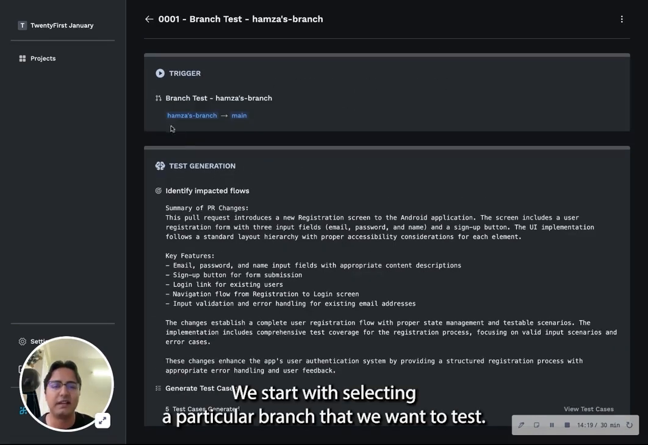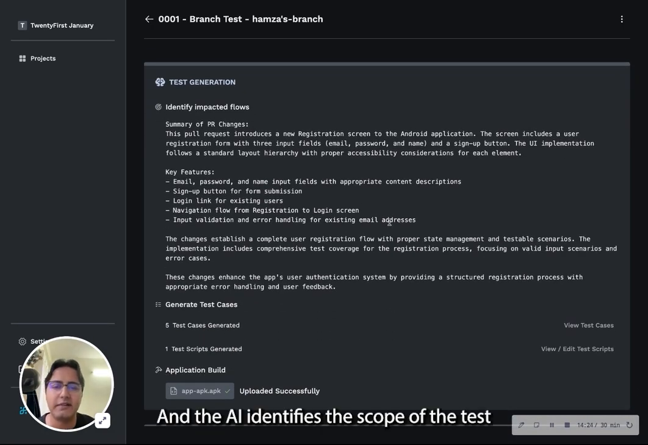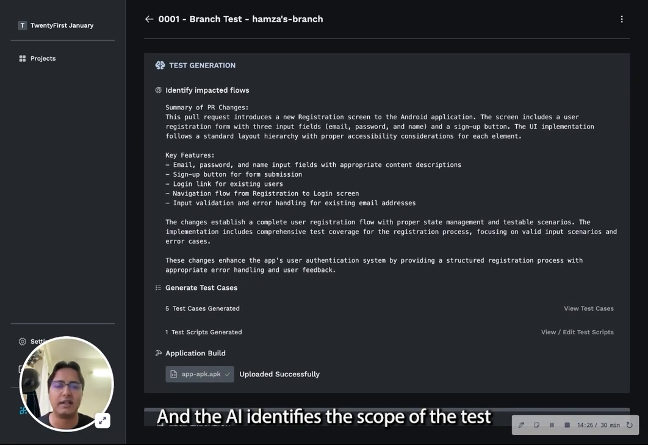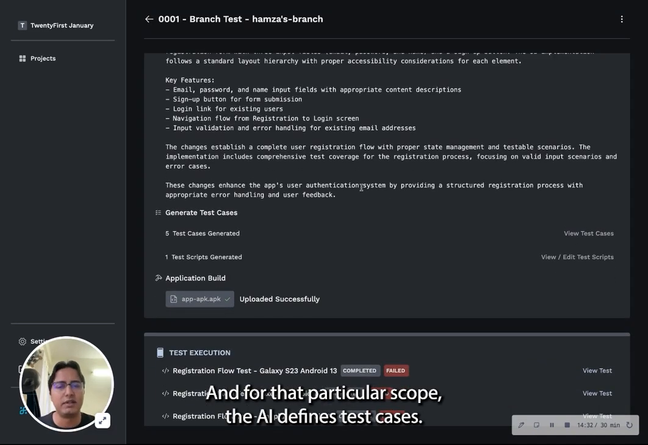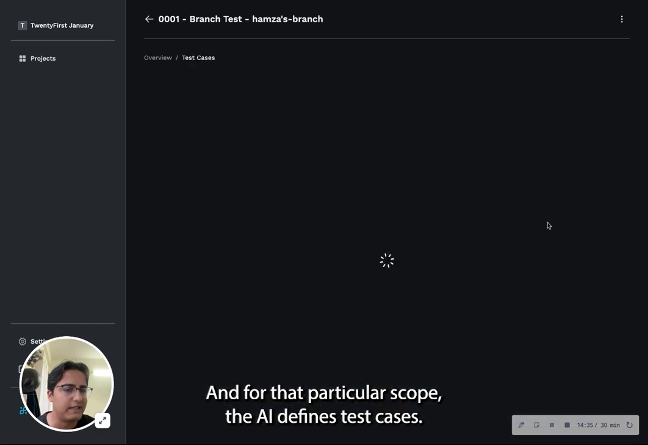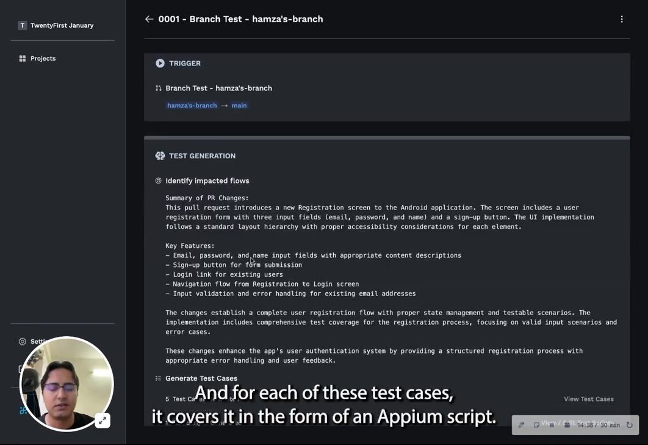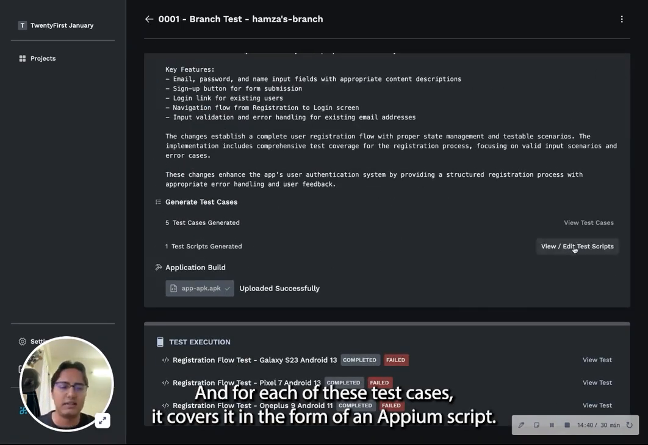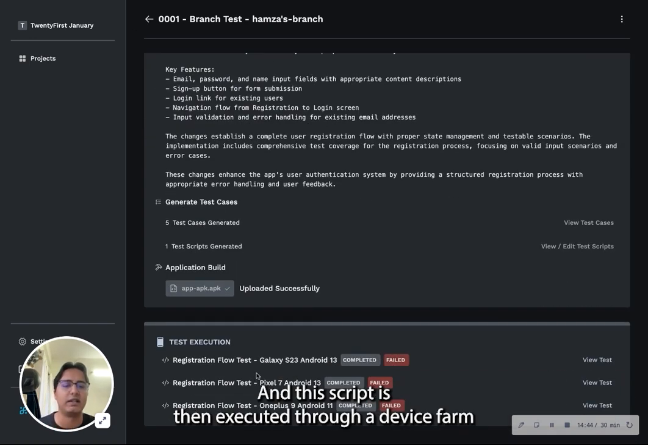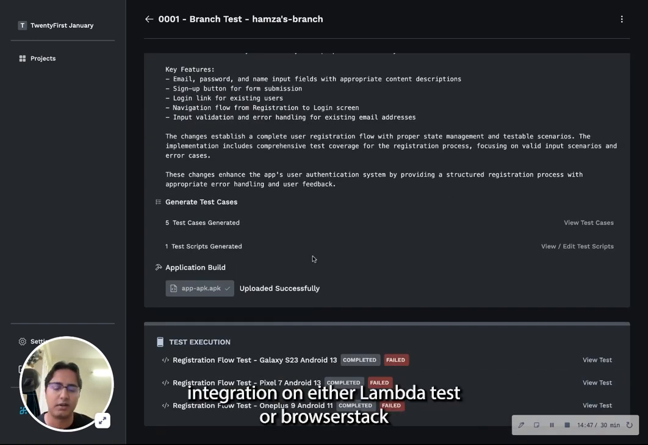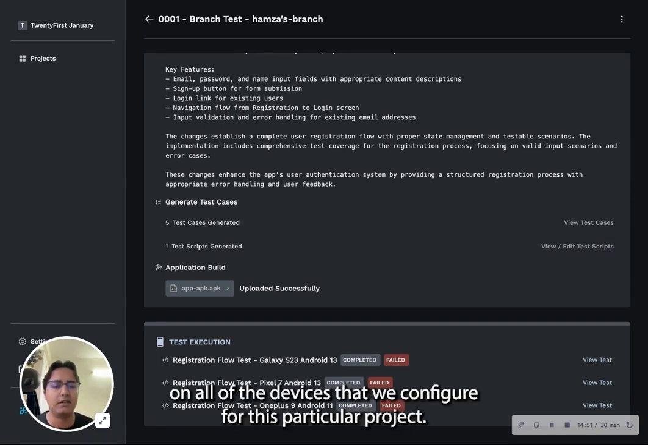We start with selecting a particular branch that we want to test, and the AI identifies the scope of the test with regards to the workflows within the application. And for that particular scope, the AI defines test cases, and each of these test cases is covered in the form of an Appium script, and this script is then executed through a device farm integration on either LambdaTest or BrowserStack on all of the devices that we configure for this particular project.